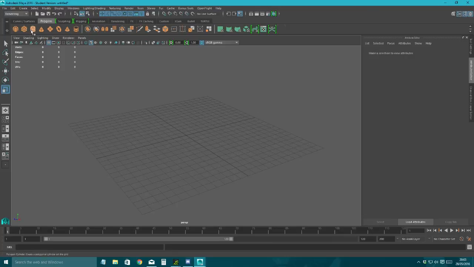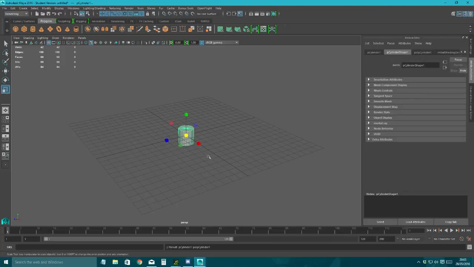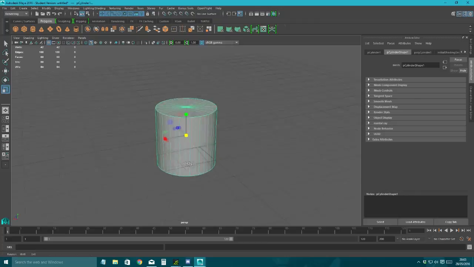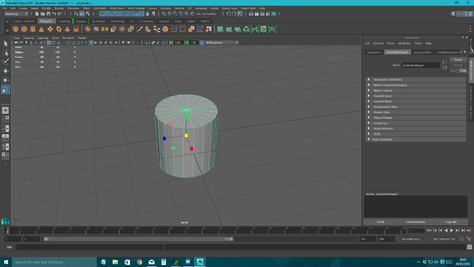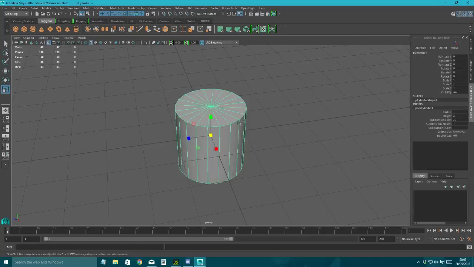So first off, we're going to make sure that we have our camera at the right distance, and we're going to start by creating a polygon cylinder. With the polygon cylinder, we just create that in the polygons tab. I should have that on modeling. Polygons tab, cylinder, and that's the basic stuff. We're going to go over to our shadow box, and we're going to add a few things that will let us define some things.